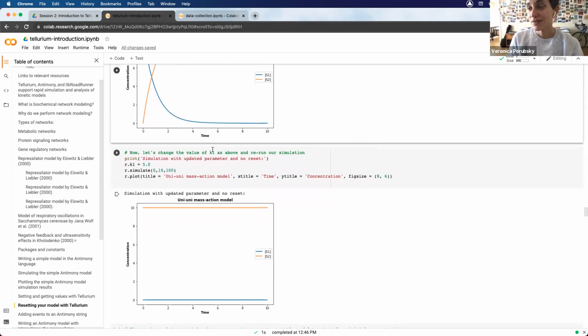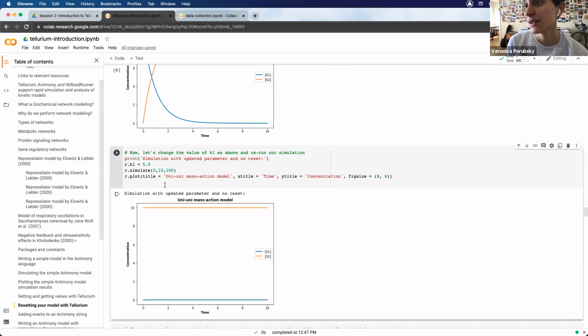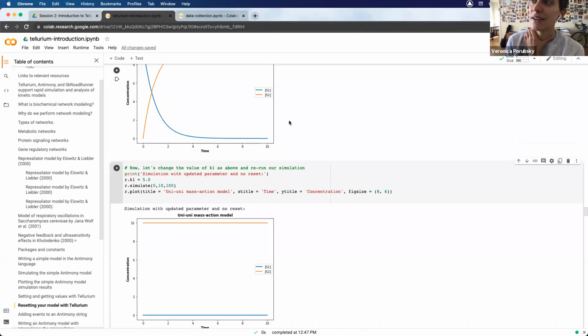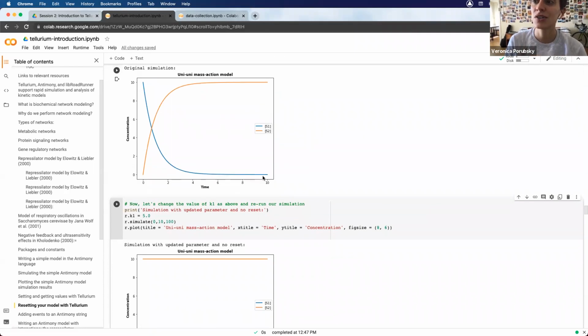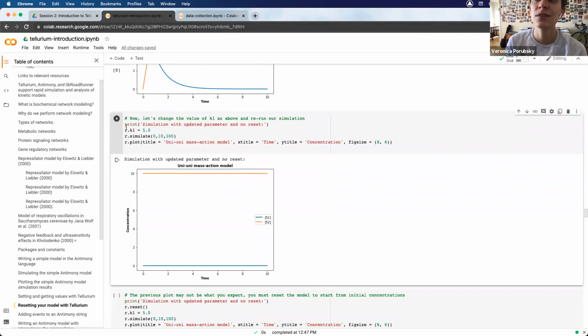But let's say we want to change the value of K1 as we did before and rerun our simulation. Well, if we do that now and we don't reload the model, you're going to start out at the beginning of the simulation where you left off in the previous simulation. So you haven't reset the species concentrations to their initial conditions in this case, and you didn't reload the model. So you're starting wherever the last simulation you ran ended. So all the species, when you start this block of code, are at the final data point that was sampled in the previous simulation.